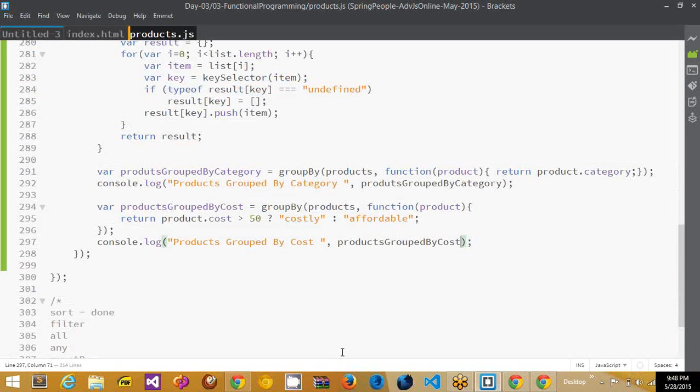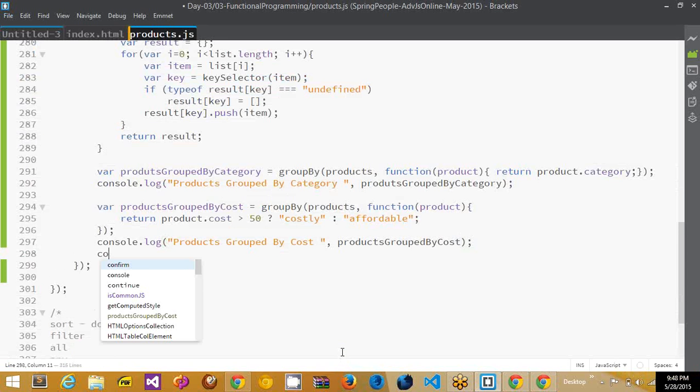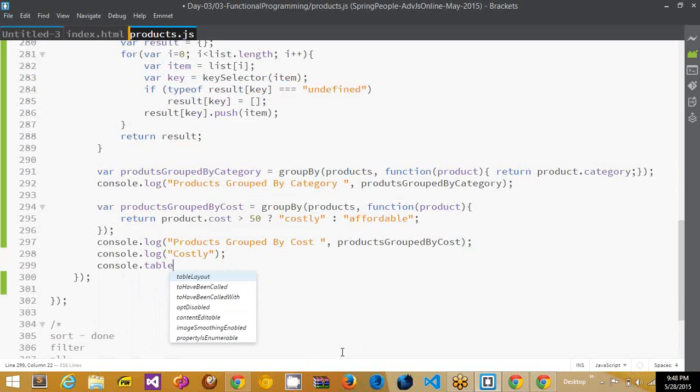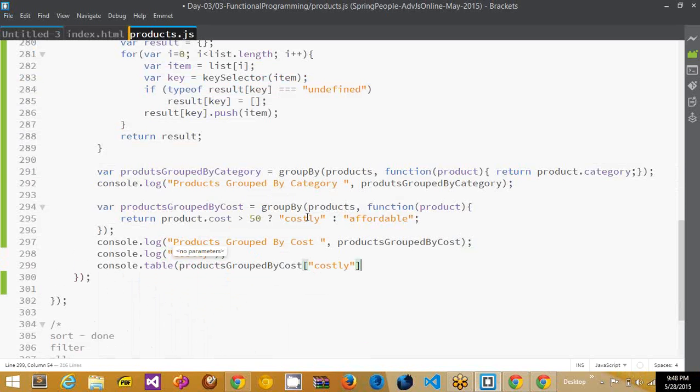So no prize for guessing. I'll say console.log costly, and we will say console.table of products grouped by cost of costly. Whatever is the key that you gave here, you can use that to locate it.